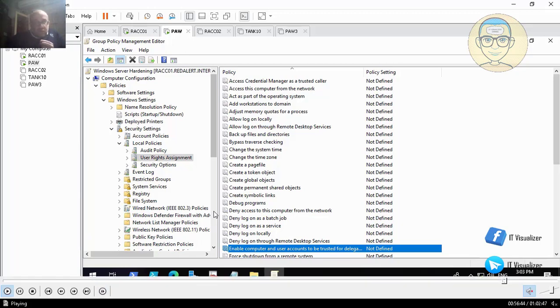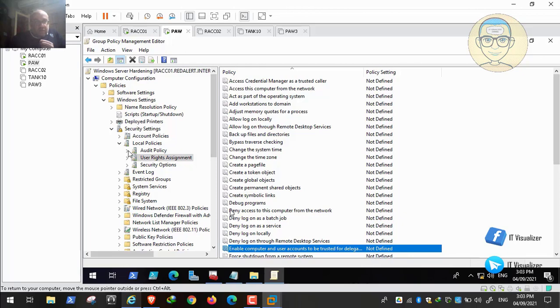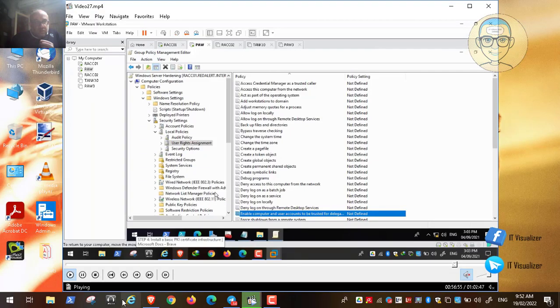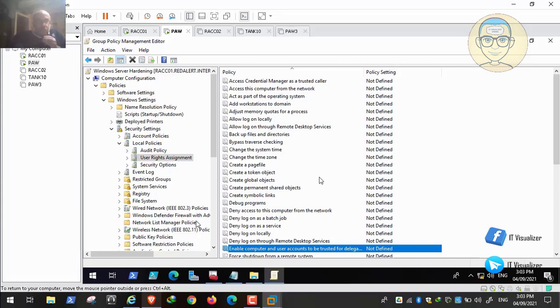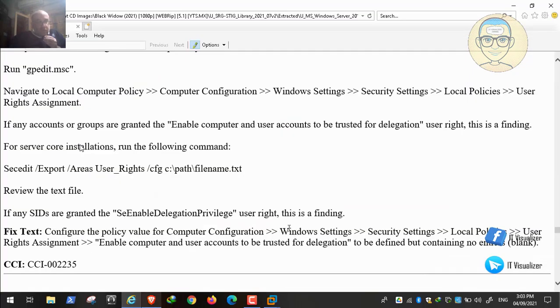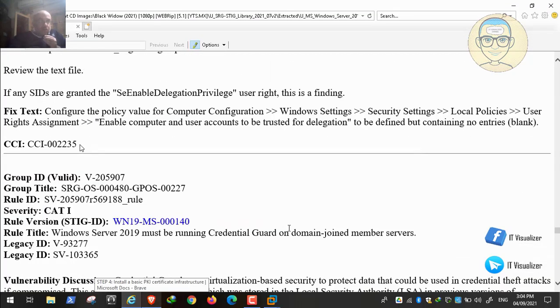So let's continue with the recommendation. Just wait for a moment, guys. So let's continue, guys. Here we will say that we need to enable computer and user accounts to be trusted for delegation on the local group policy of member servers. This should not be defined, so no one can delegate rights or anything to computer or user accounts.